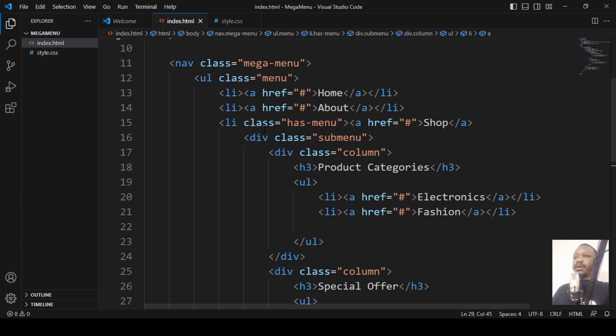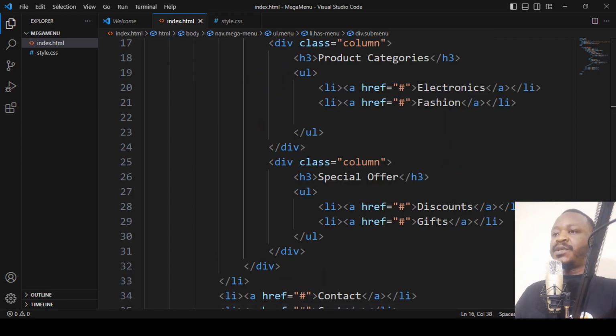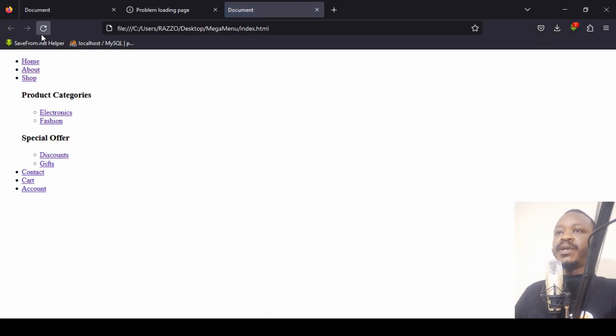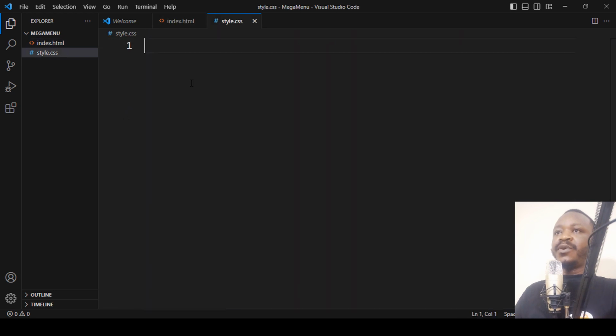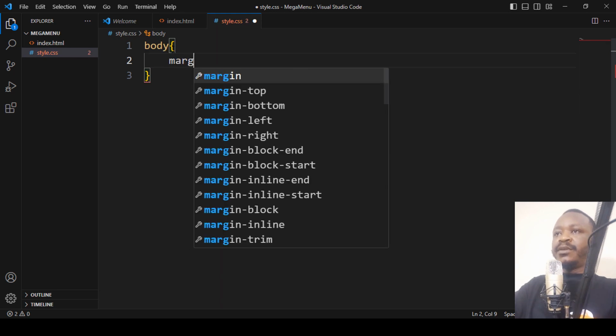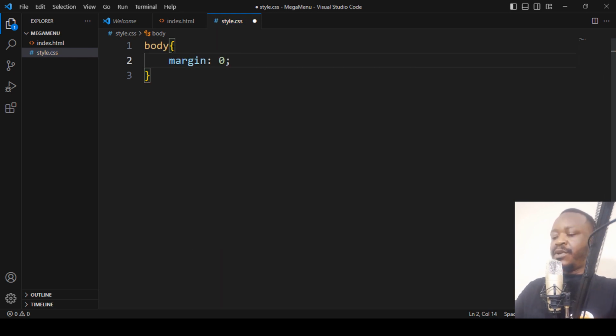Okay, so let's refresh the browser to see what we have done. So you can see how we've arranged it. We have the main menu here and as well as the sub menu. So it's time for us to style this using the CSS that we've created. So you just come here, you go to the body, the margin, we want it to be 0. You don't want any margin. Then padding, we want it to be 0 also.